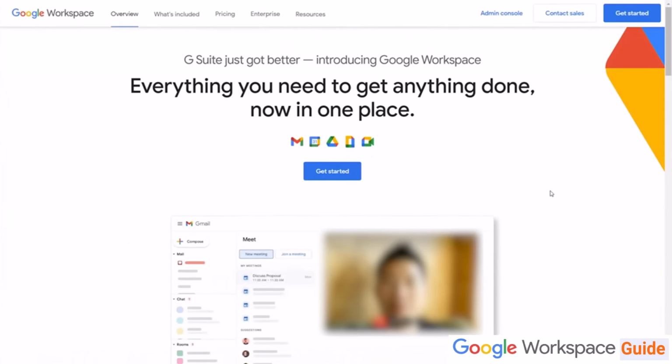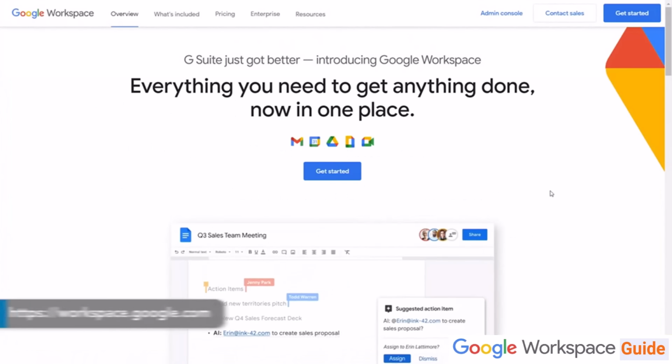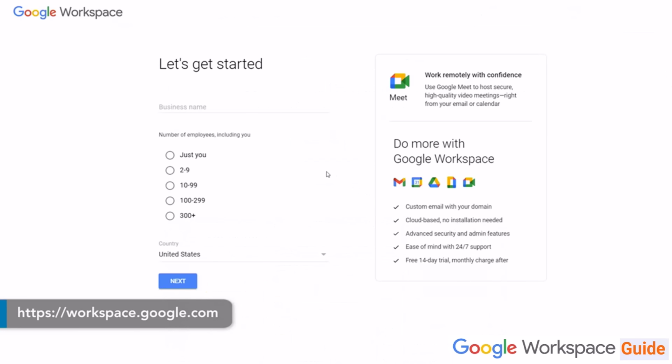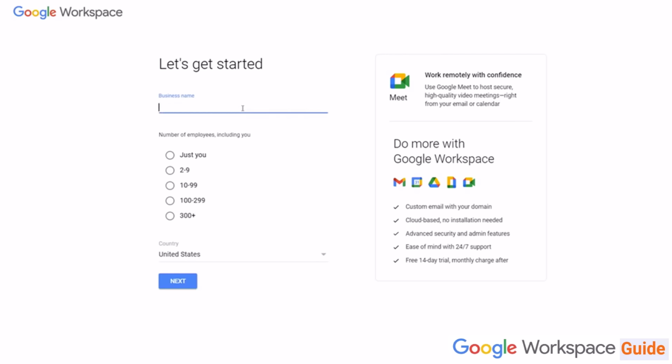To get started, navigate to the Google Workspace Sign Up page and click Get Started to continue. Here, you will list the name of your business as well as the number of employees in your organization. This refers to the number of users who will need email accounts. Finally, select your country and continue.